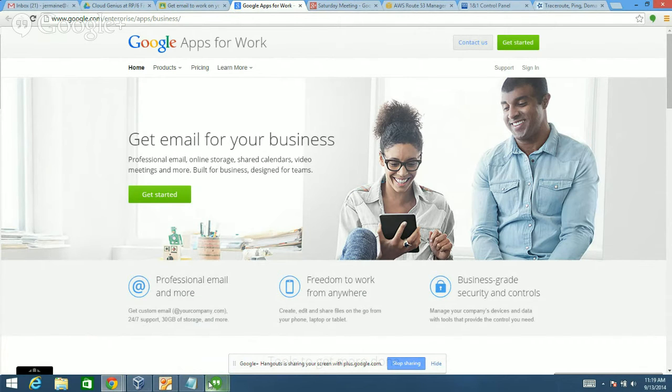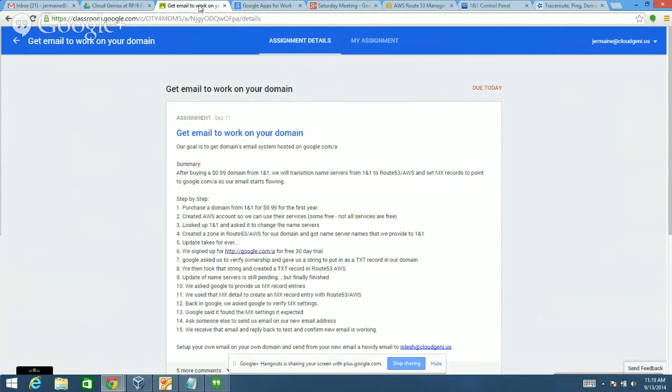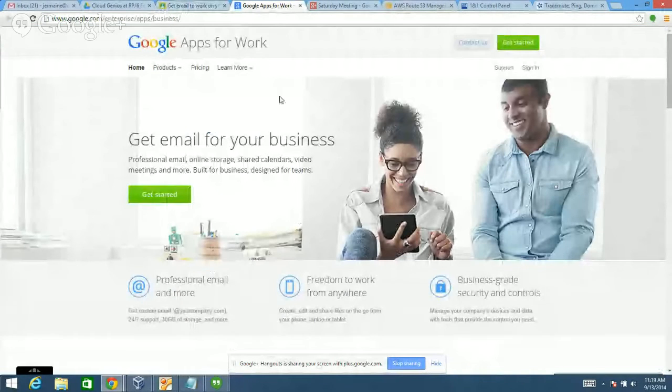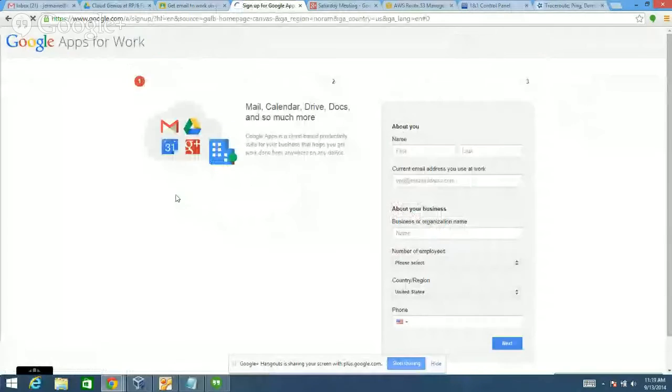But having understood that now we have working one-on-one, I would suggest, Jermaine, that you please follow along in step number 6, which is to sign up for google.com/a for a free 30-day trial. Do not give them any money. Do not give them a credit card. You want to get your email for your business and follow along. And as you do it, read very, very carefully. And that should be okay.